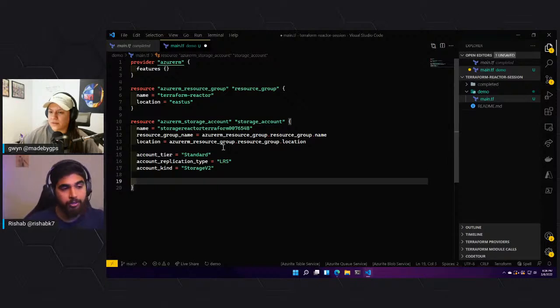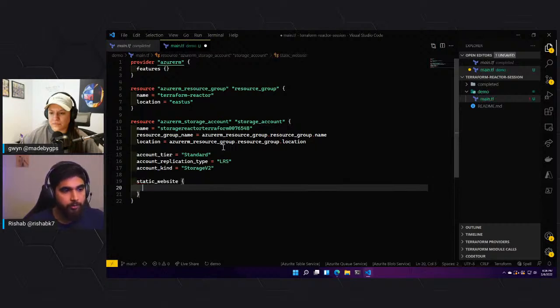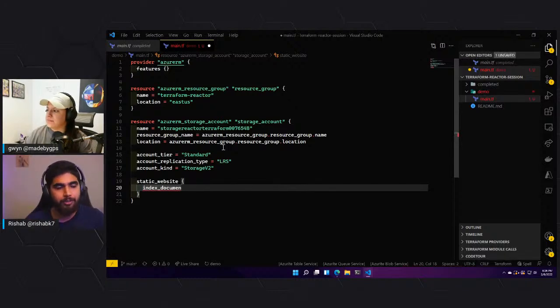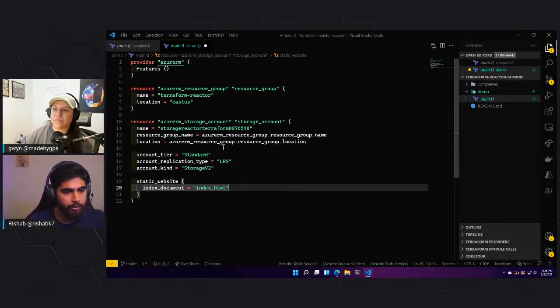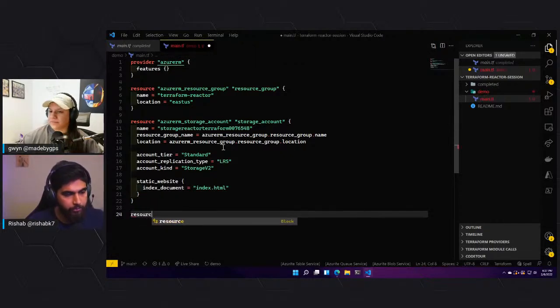Since I already said we will be using this for hosting a static site, we'll define static website, and you'll define the index document, which is necessary so that it knows where to point when it's hosting that static site. index_document is equal to index.html, because that's the most generic name we can give. So we're done with the storage account.